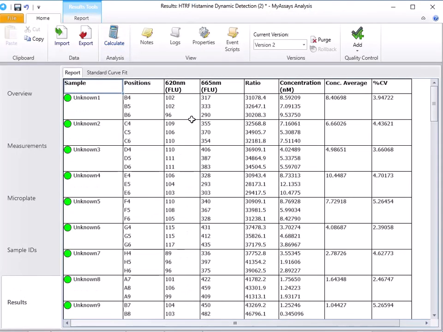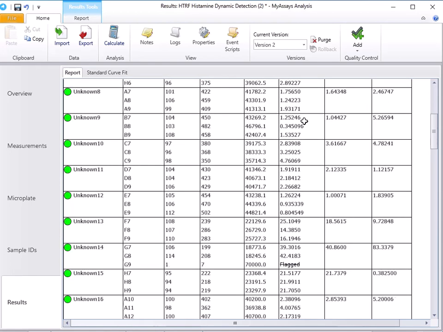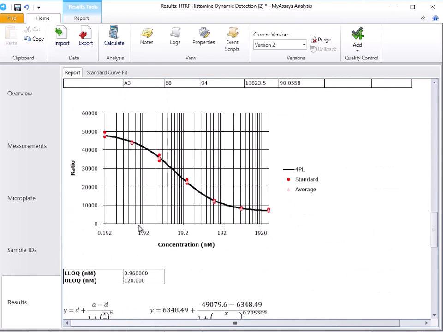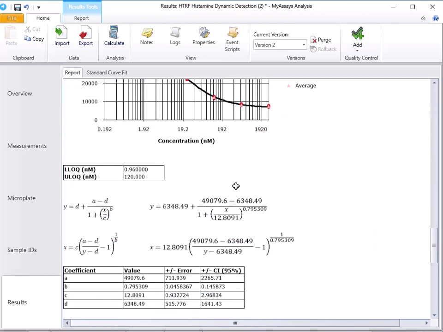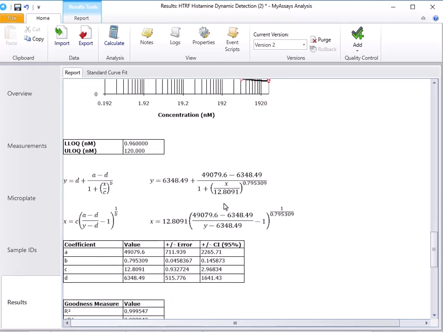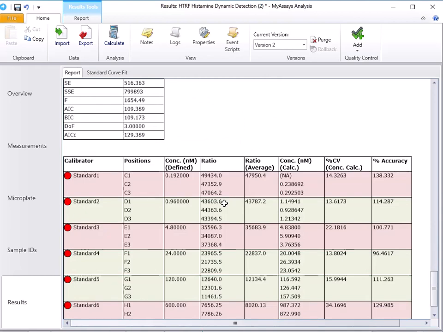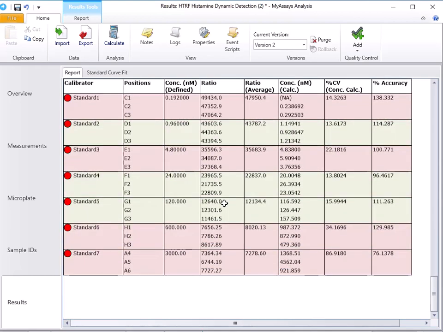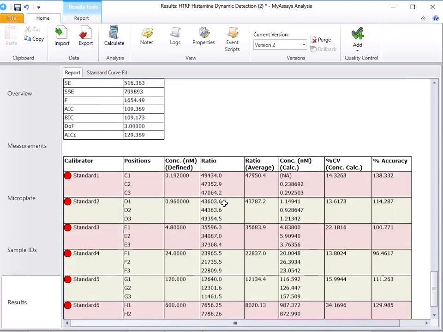Now on our report, you can see our sample table has been expanded to include the additional calculated matrices, including the ratio, concentration, conc average, and %CV. Below this, you'll see our curve chart and additional information about the fit. All the information we need is currently available in this report, but I'd like to make a few updates to better organize the information. The next video in this series, available from the below link, provides a walkthrough of how to customize and refine your report content.